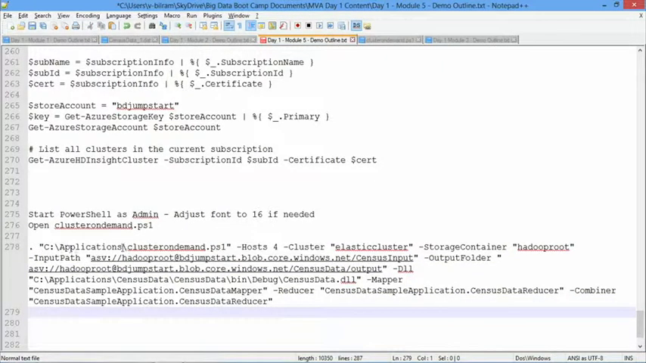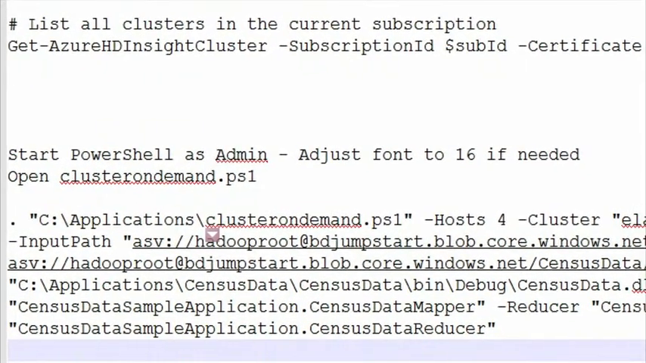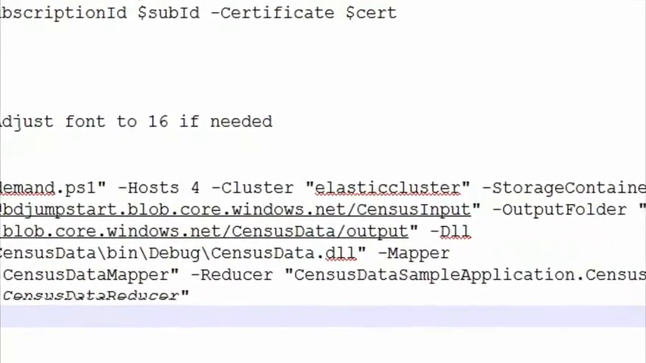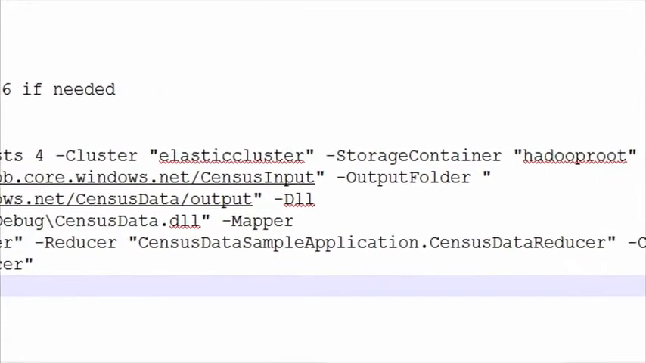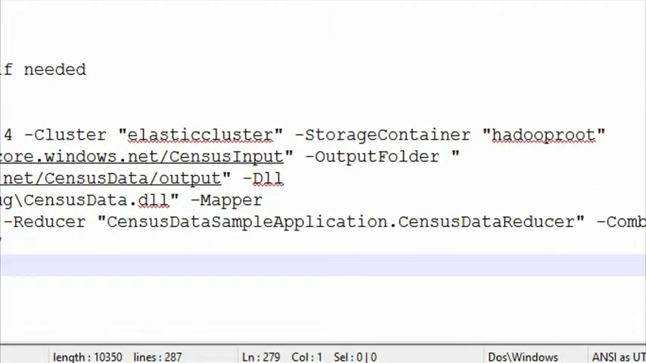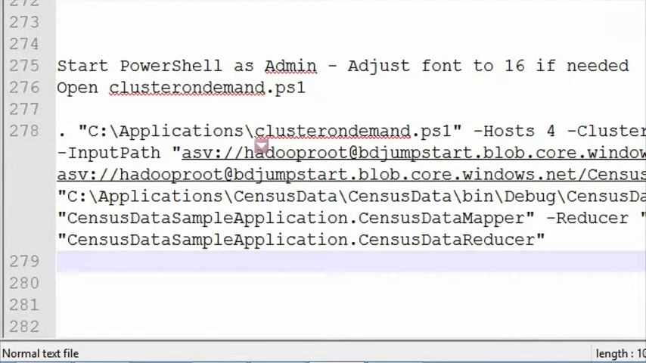Okay, so here specifically the cluster on demand.ps1 is the name of the PowerShell script that we've created. We're telling it to run with 4 hosts. We're giving it a cluster name, Elastic Cluster, with our storage container being Hadoop root. Let me pause. Yep, okay, storage container, good.